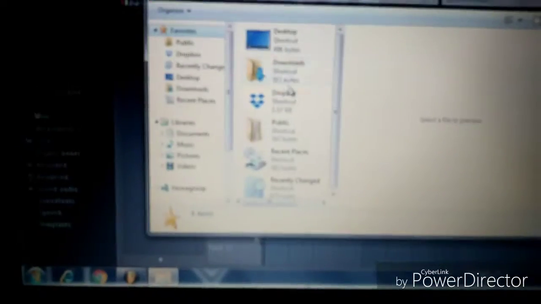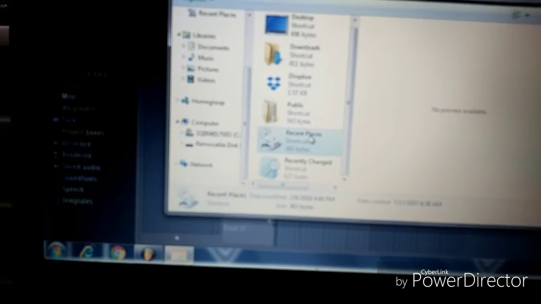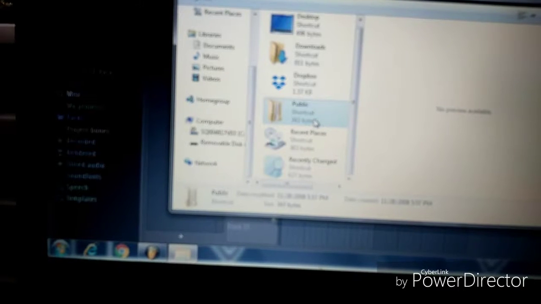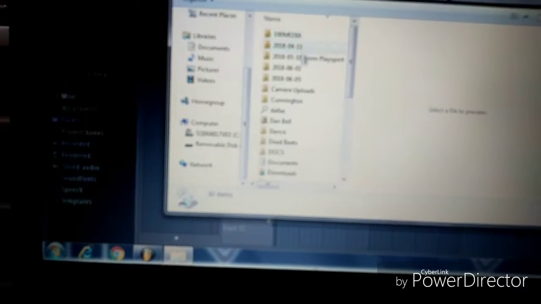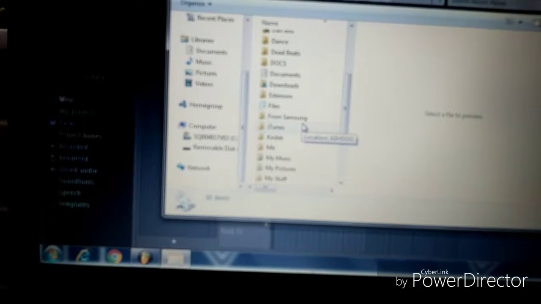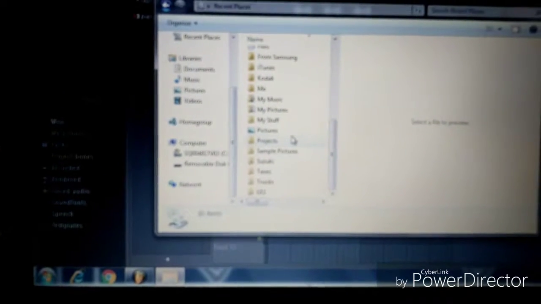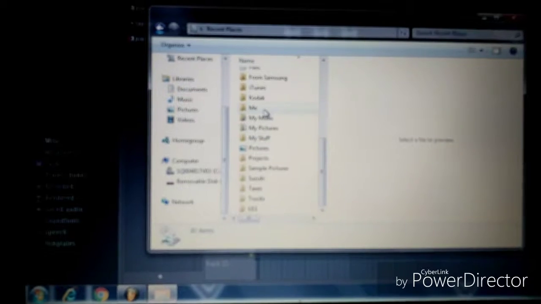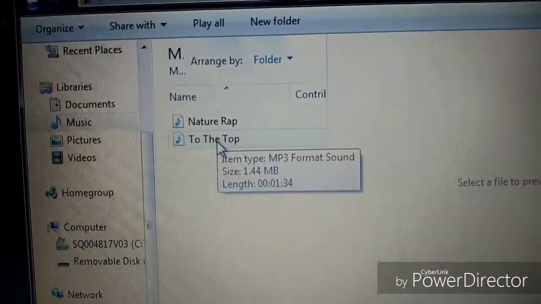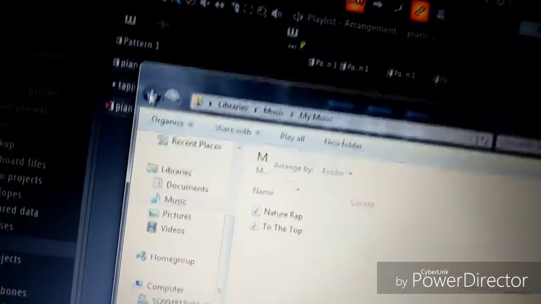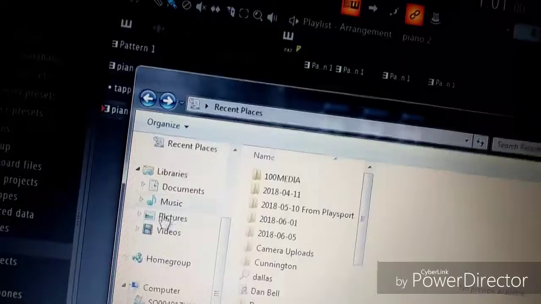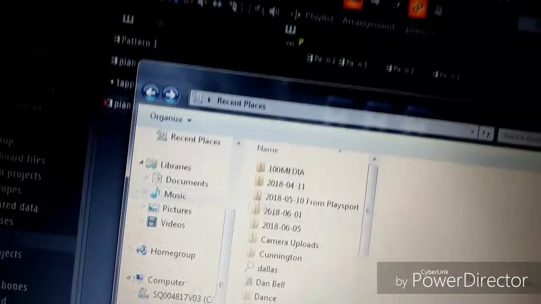Now I'm gonna check this out. I'm gonna go favorites. I have to find something. Recent, no, public. What's on here? I wonder if it shows on my music. Oh yeah, here's my raps. It's nature rap and to the top. Now you guys cannot copy these names because that's copyright, and I've already made these. They're actual music now, so you can't copy them.